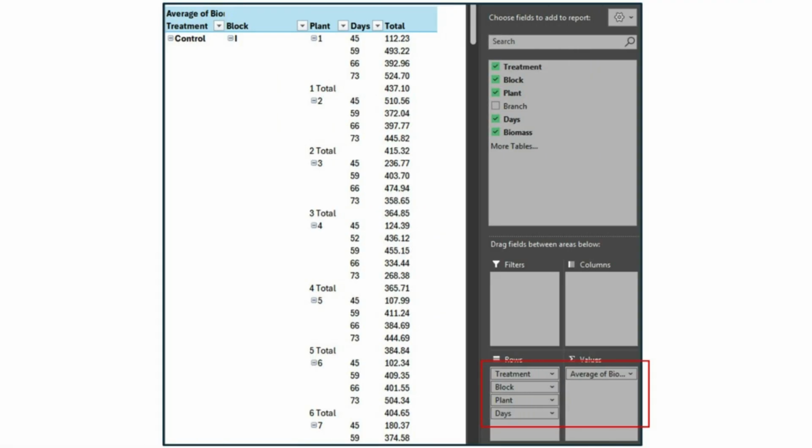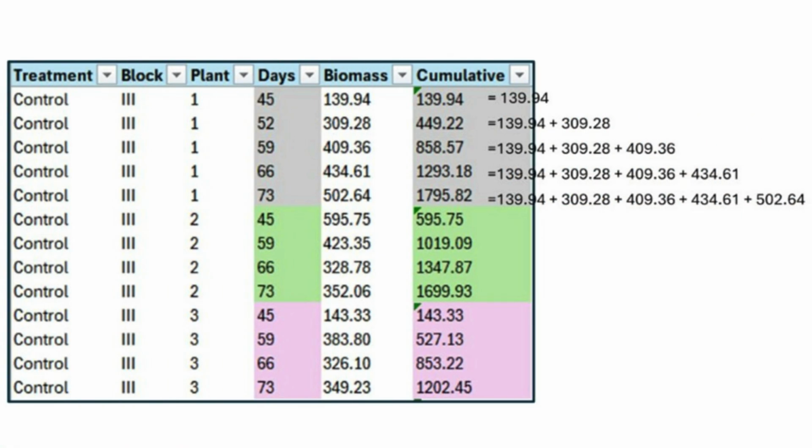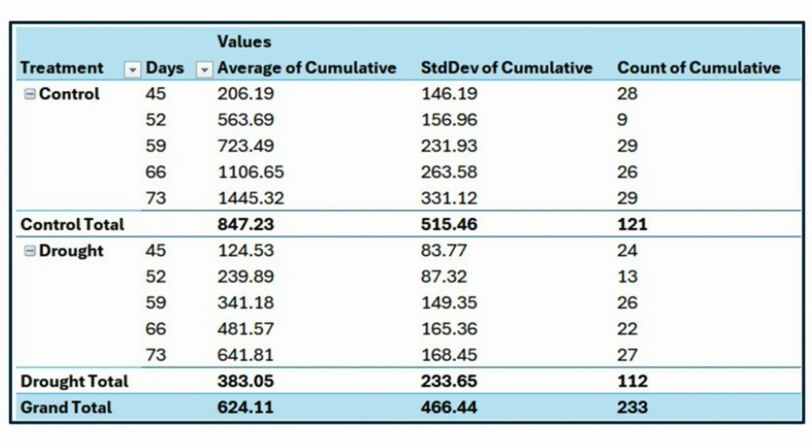First, let's start by using Excel. We'll use a pivot table to calculate the average biomass of the branches for each plant. After that, we'll calculate the cumulative biomass over time, by day. Next, I'll calculate another average, this time by treatment in day, using the cumulative biomass data. This will show how biomass accumulates over time across different treatments. This step provides a clear overview of the biomass accumulation patterns for each treatment group over time.